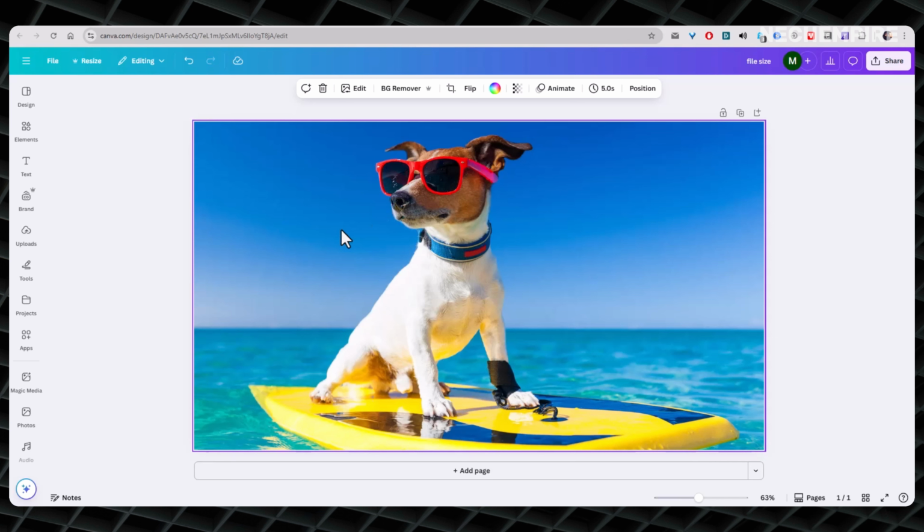This feature is only available if you are using Canva Pro. So, if you are using the free version, you can still try out this feature without paying anything. Just sign up for the trial and you are good to go. Once you are in Canva Pro, reducing file size is simple.